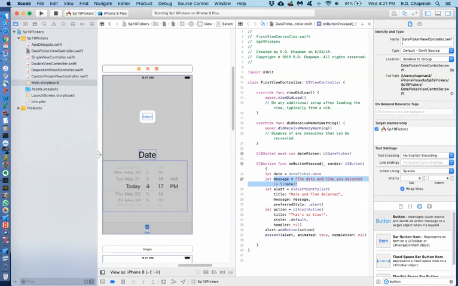Then we'll put up our alert. So we'll create an alert object with this title, with the message we just created, and the .alert style, and we'll create an action, add the action to the alert, and then present it. So exactly like we've done in the past. And let's run that and see what happens.